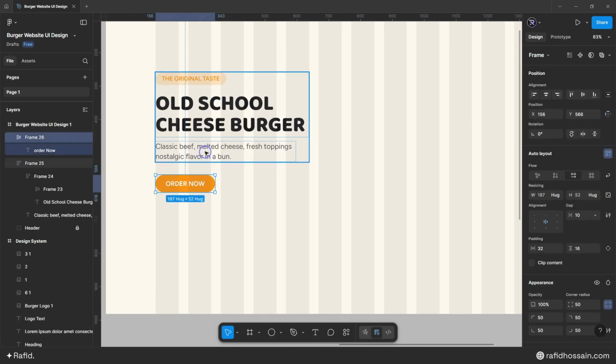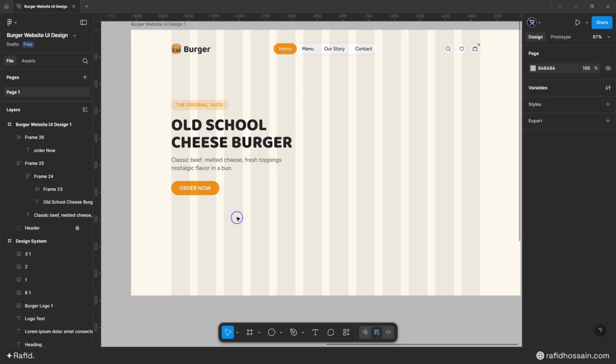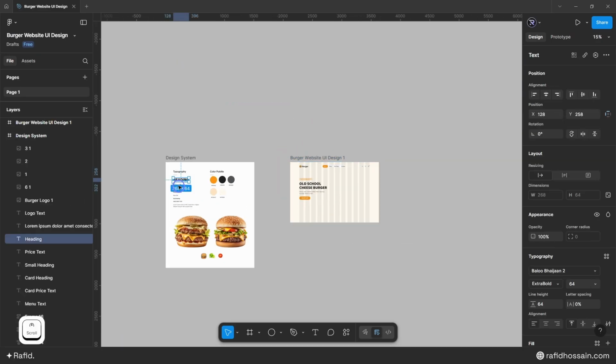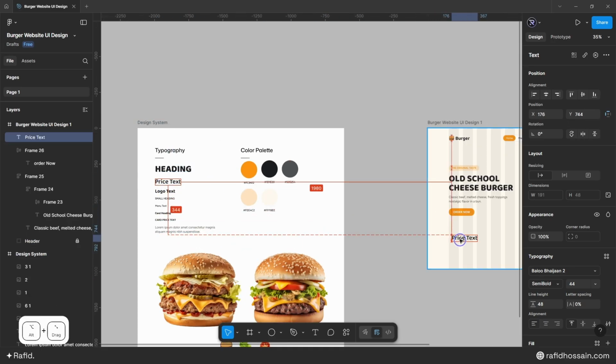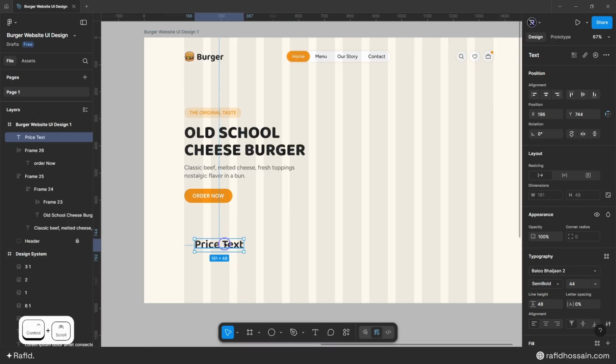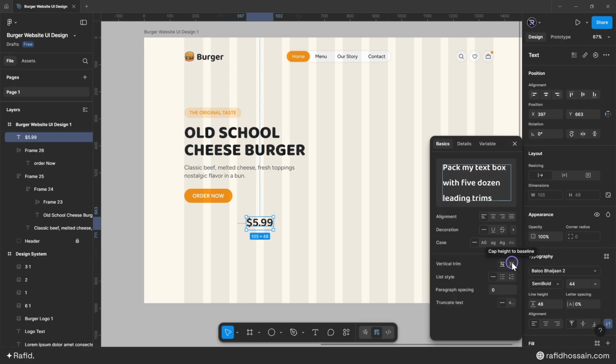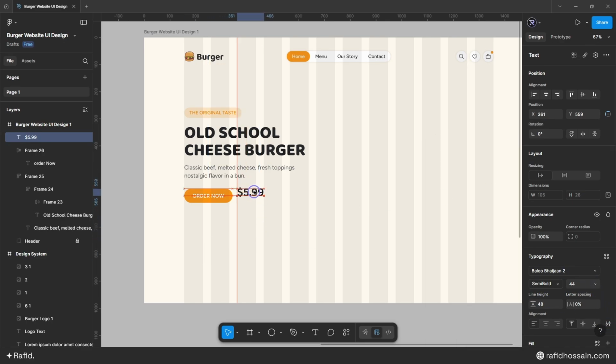I'll add top spacing of 32 pixel like this. So our button design is done. Now I'll add the price text. So I've already prepared the text, so I simply copy it from my design system and I'll place it like here, and I'll change this price text to like this. I'll make this text vertical trim cap height to baseline like this, and I'll place it like here.